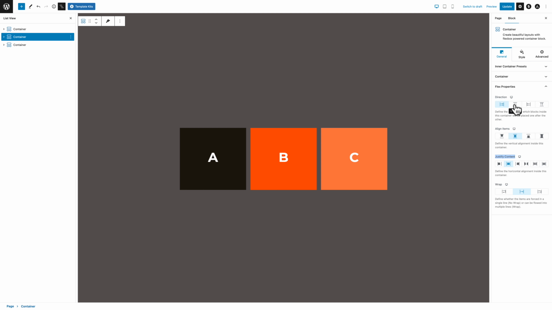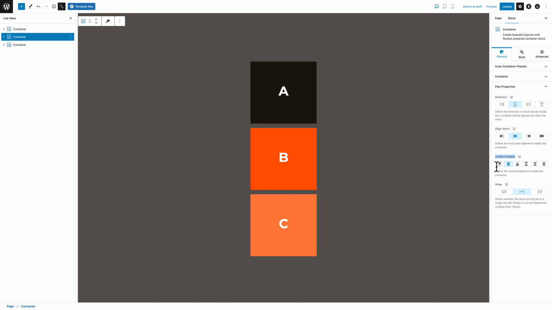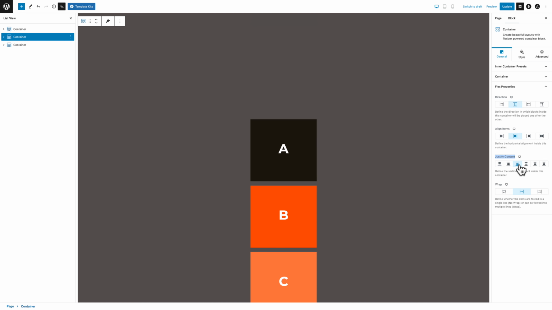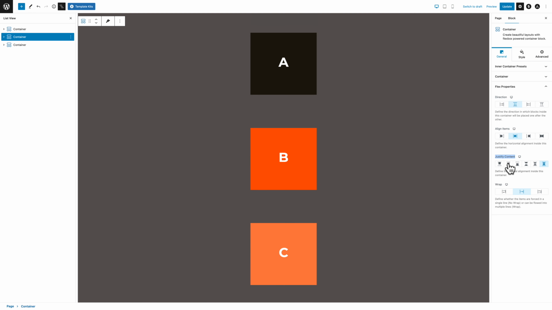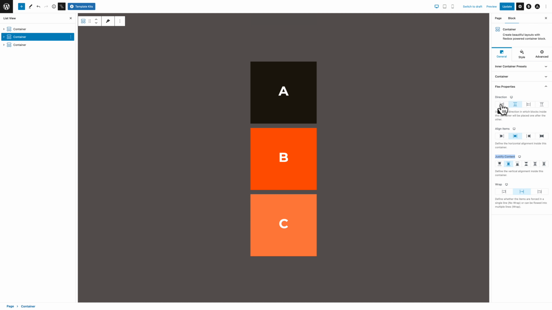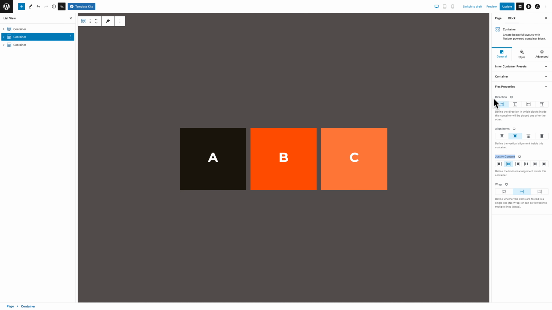But now if I change the direction and go to column, as you can see, the icons here have changed because now justify content defines the vertical alignment inside this container. So once again, start, center, end, but we can also choose space between, space around, and space evenly. Okay, let's put it back to center and let's change the direction back to row.